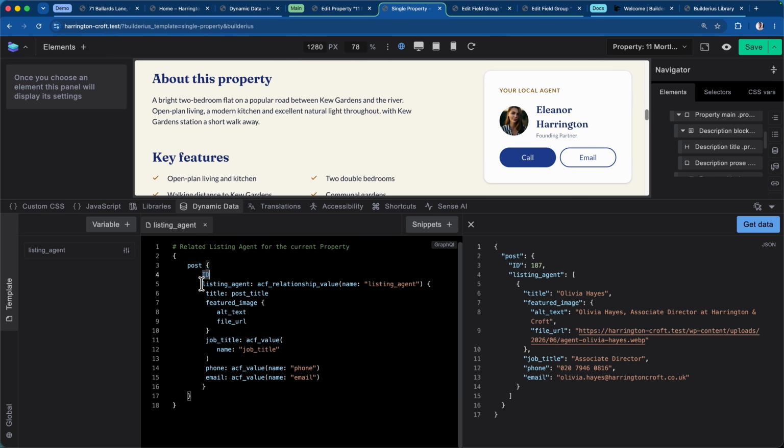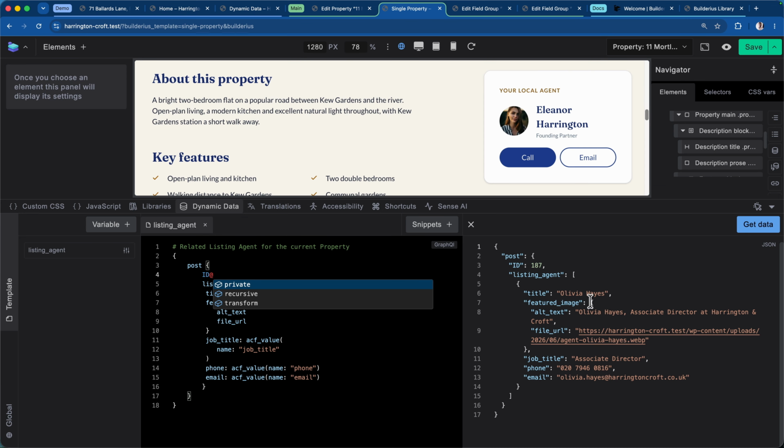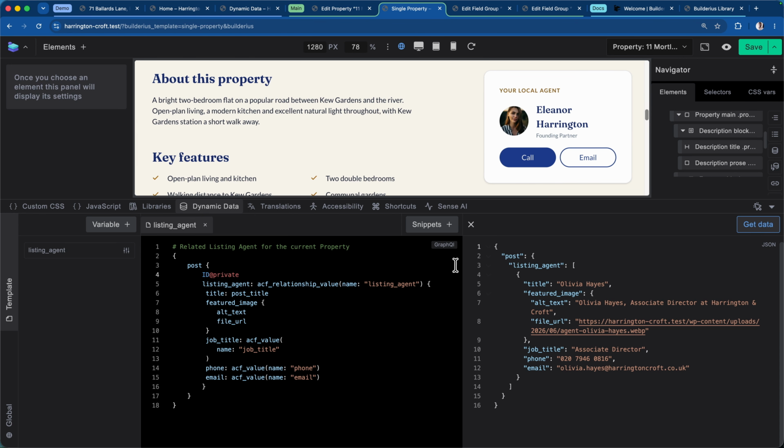But say we use the ID inside of our query, which we'll do sometime soon, and we don't really need the ID on the front end. We don't need it anywhere in the builder, only for maybe querying our post title or something like that. So we can now do what we call add a directive. So I'll say at. The moment you say at, there are three directives you can use. At private means use this within the query, but don't return it as an output. So it should be used within the input query, but not within the output JSON file. So I can say at private. And now when I do get data, you see that the ID disappears.